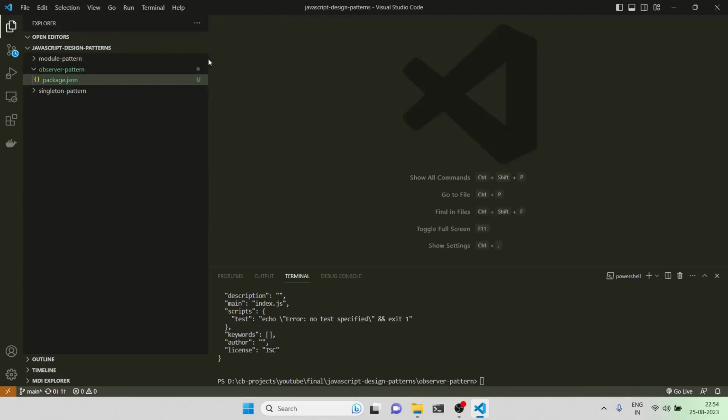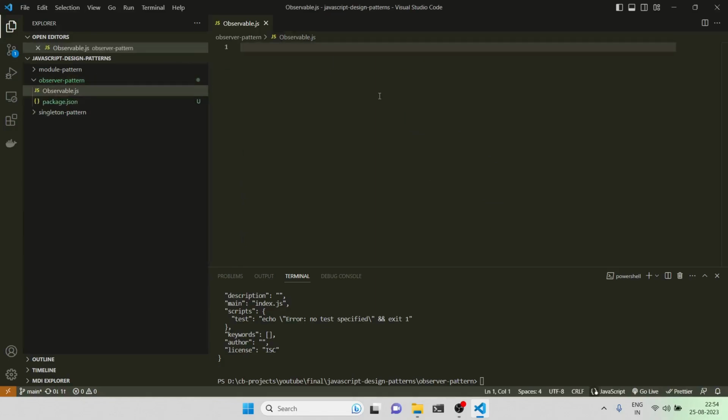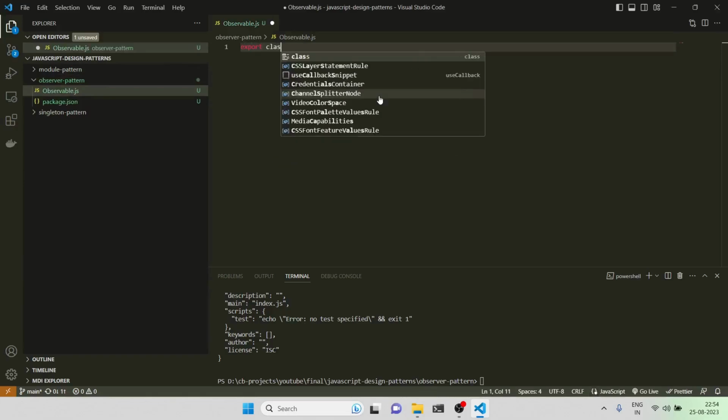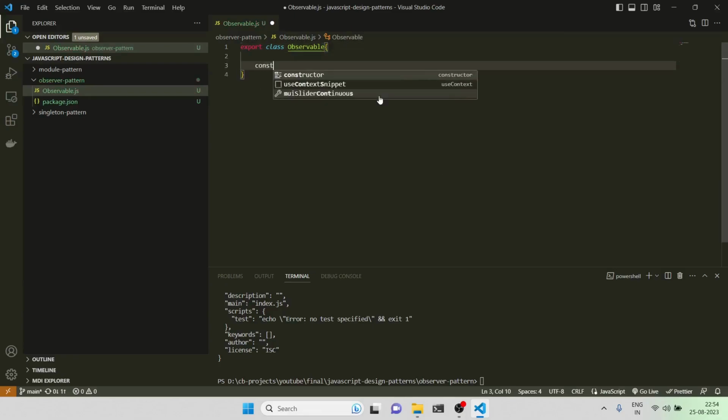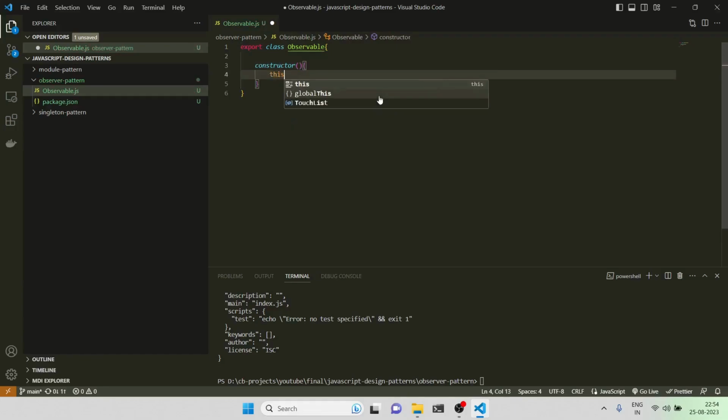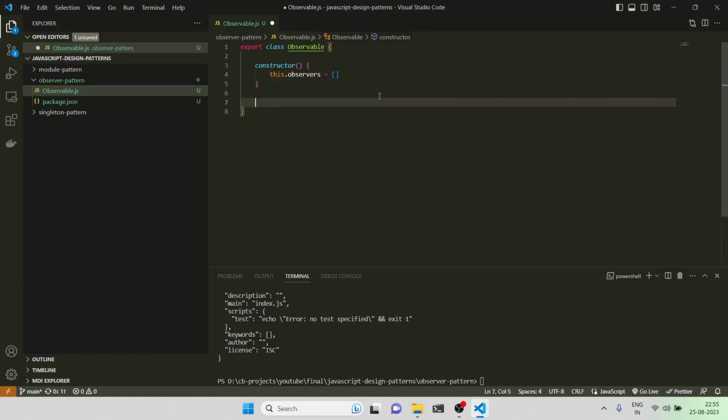Create a module, observable.js, export class Observable, with a constructor, this.observers, and then methods to add an observer.